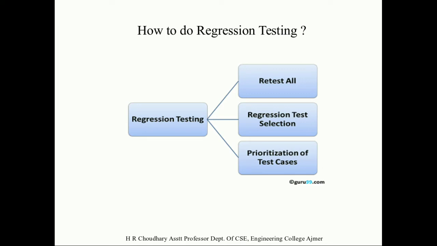After that, the second one is regression test selection. Instead of re-executing the entire test suite, it is better to select a part of the test suite to be run. Test cases selected can be categorized as reusable tests or obsolete test cases. Reusable test cases can be used in succeeding regression cycles, but the obsolete test cases cannot be used in succeeding cycles. So after a certain categorization we can select certain test cases and execute them.